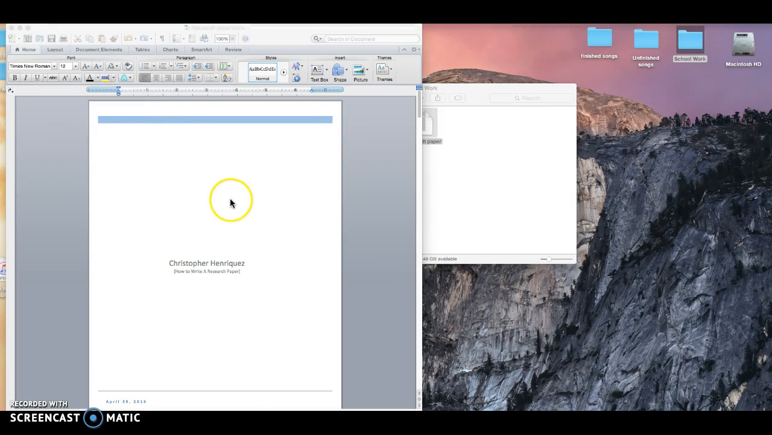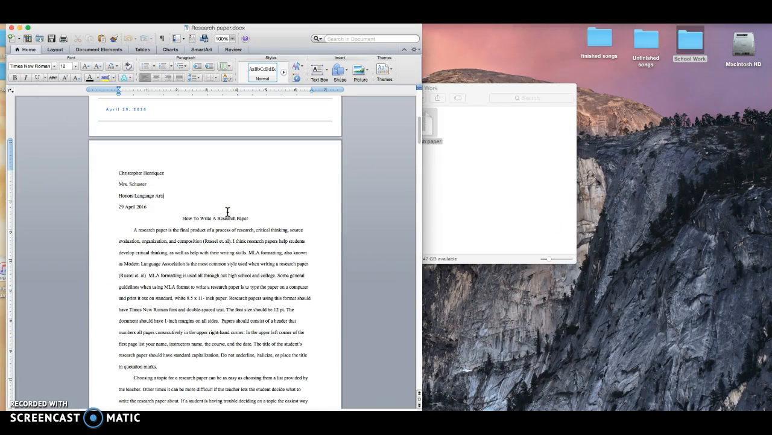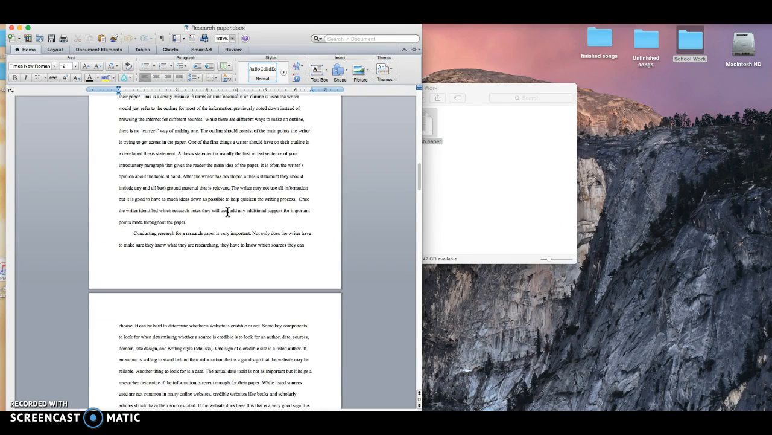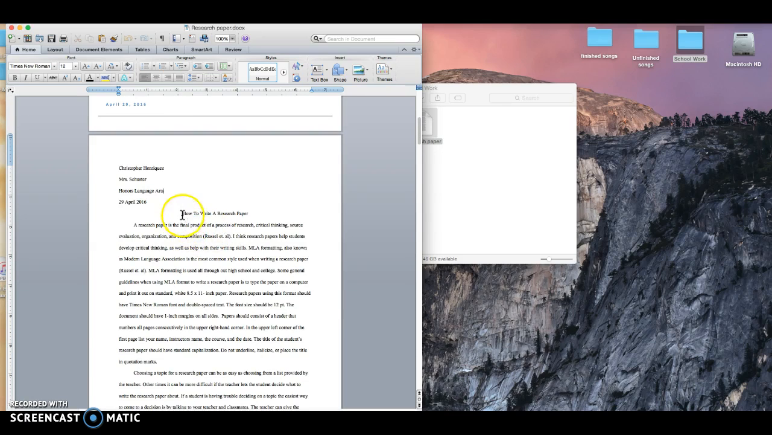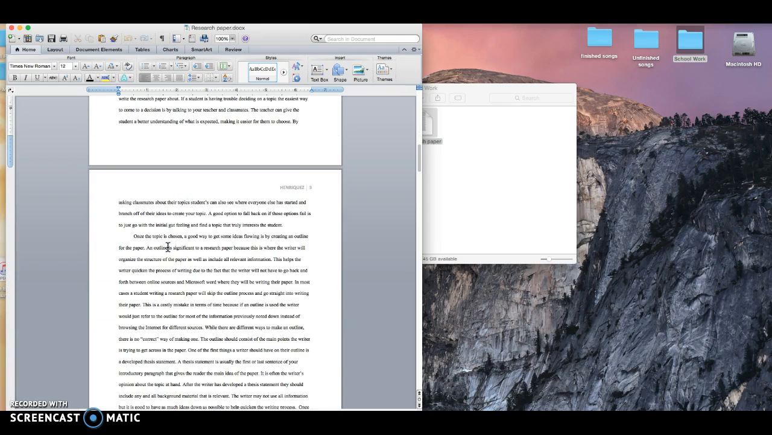Make sure you check for spelling and grammar and other grammatical errors. And just, an outline is also good to have for your research paper. Your title should be centered, and the date, make sure it's like that. Not just 04/29/16. Make sure it's the number of the date, the month, and then the year. And make sure your header has your last name and the page number in the top right corner. And yeah, that's pretty much how you do it.